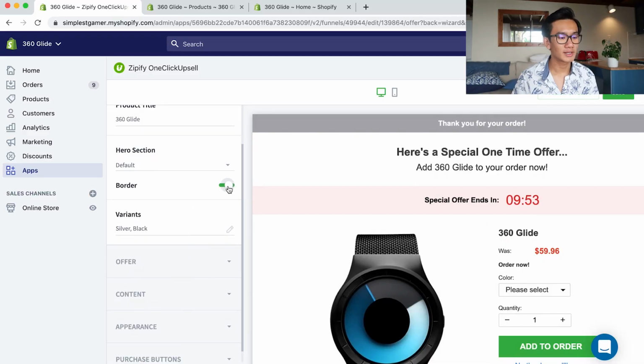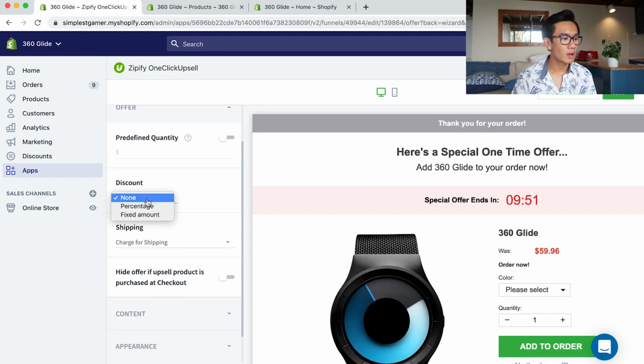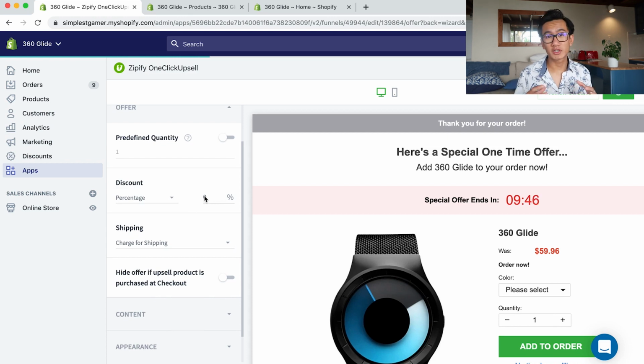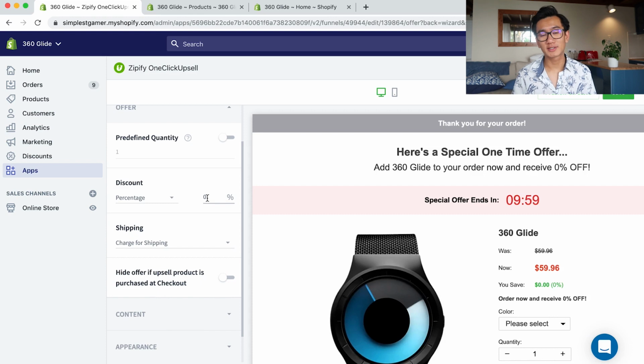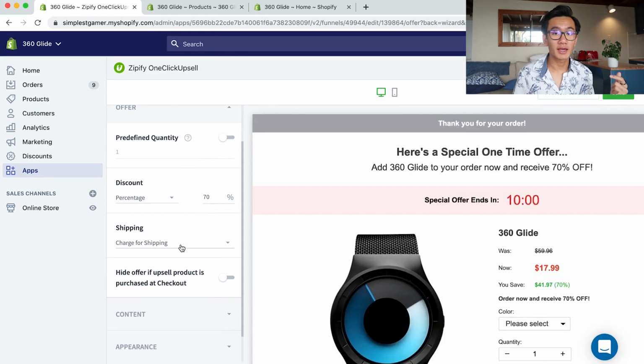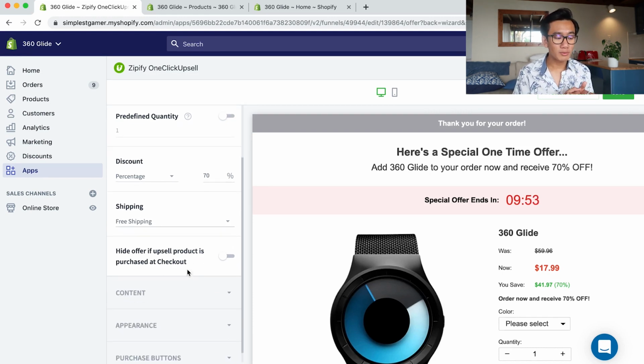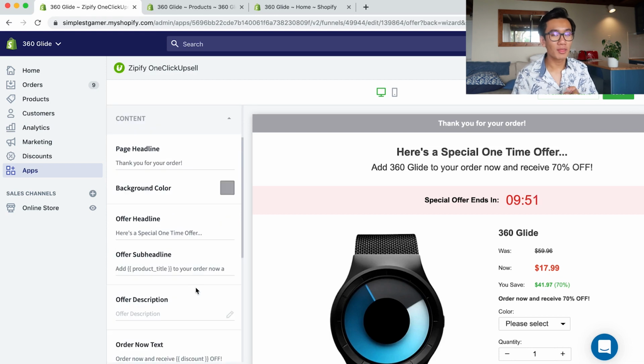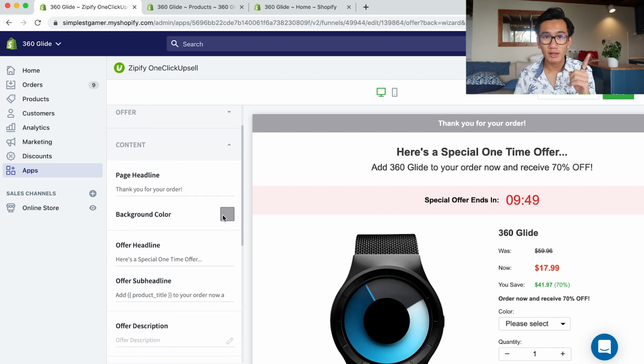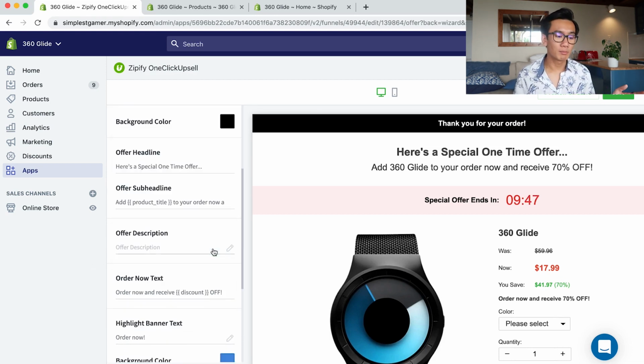So what I'm doing is I'm basically editing the one-click upsell. I highly recommend Zipify one-click upsell, because it's a post-purchase upsell program where someone has already purchased the item, and now this upsell will pop up, and all they have to click is add to order, and it bills them again, so they don't have to add in the payment method again. And that's the crazy part. This app allows people to literally add another order with super ease with a click of a button. This is like Amazon one-click purchase basically.